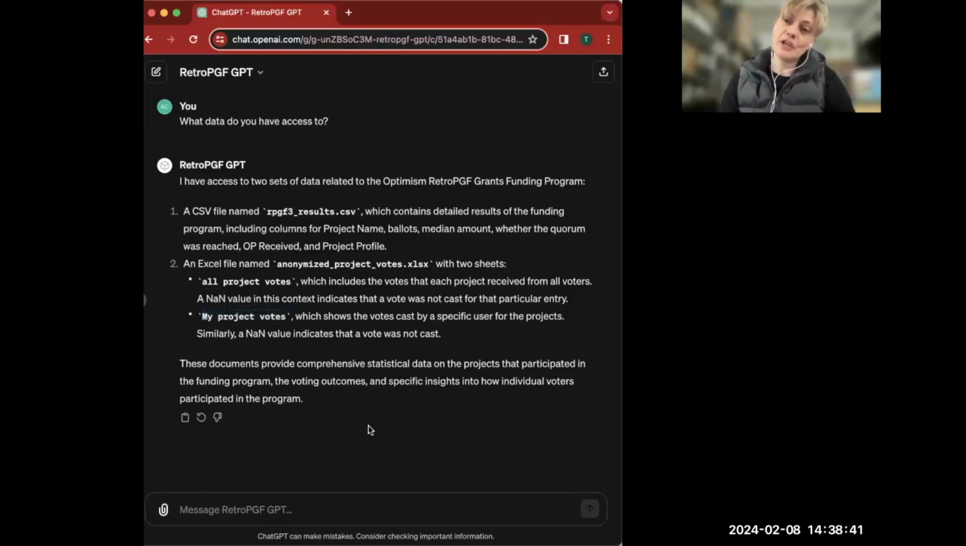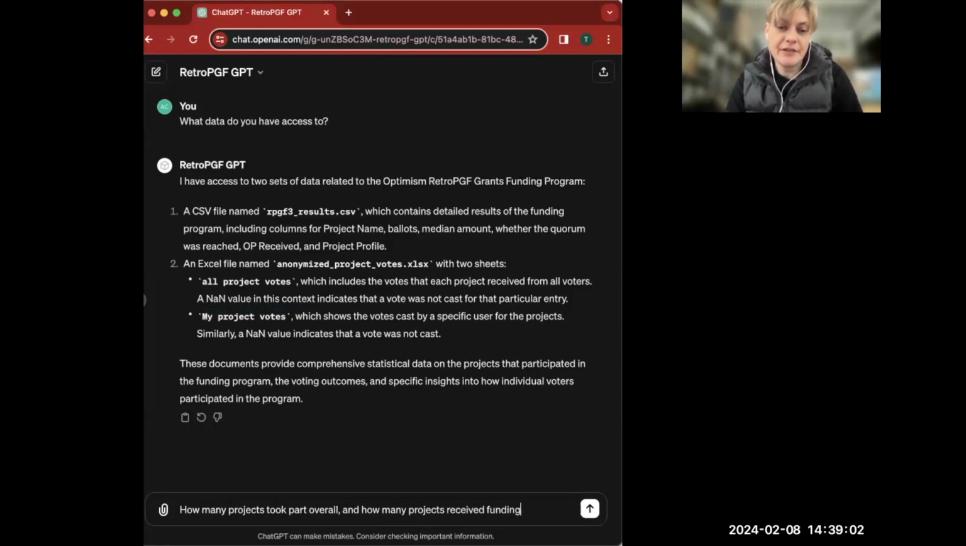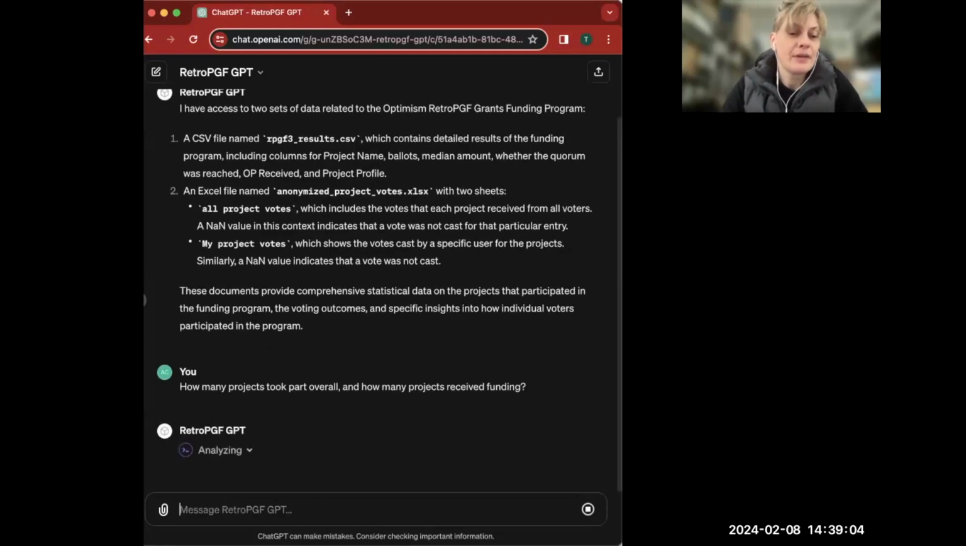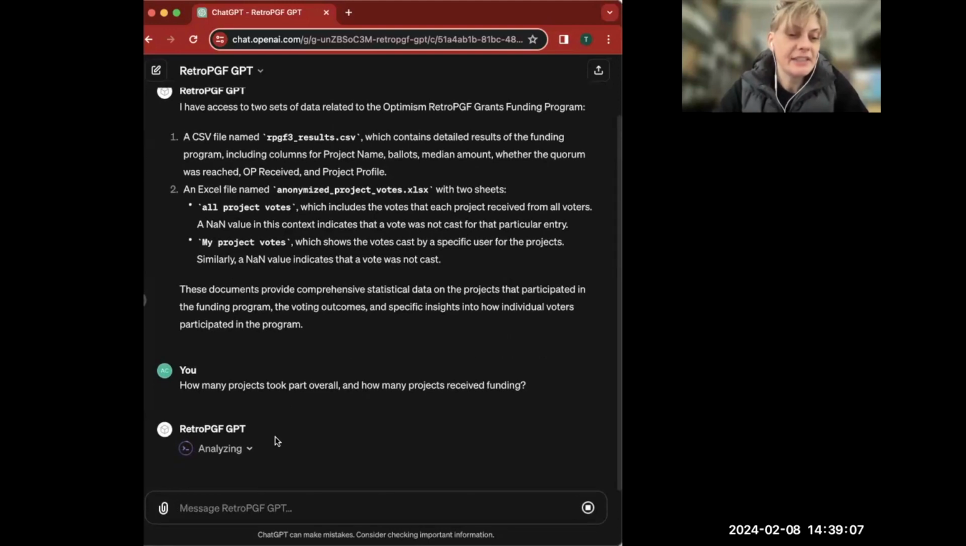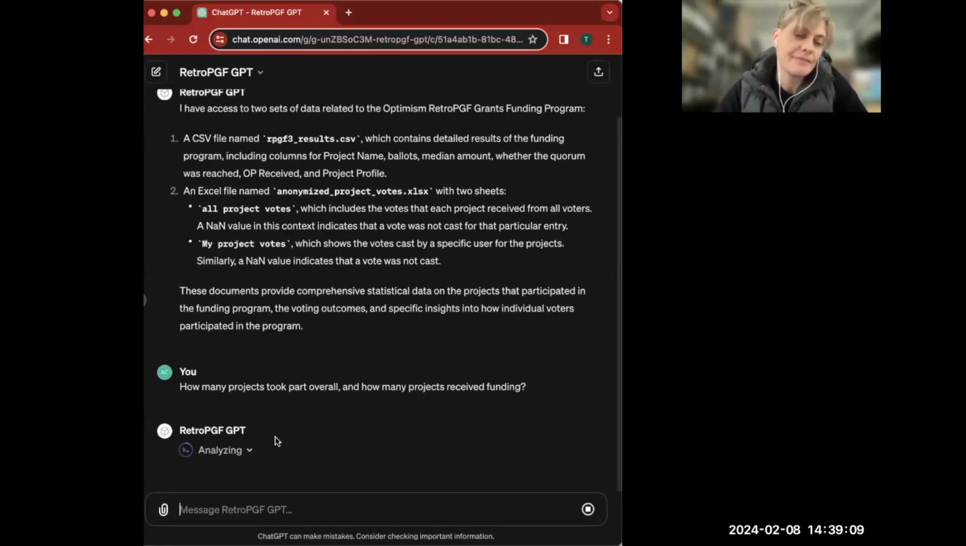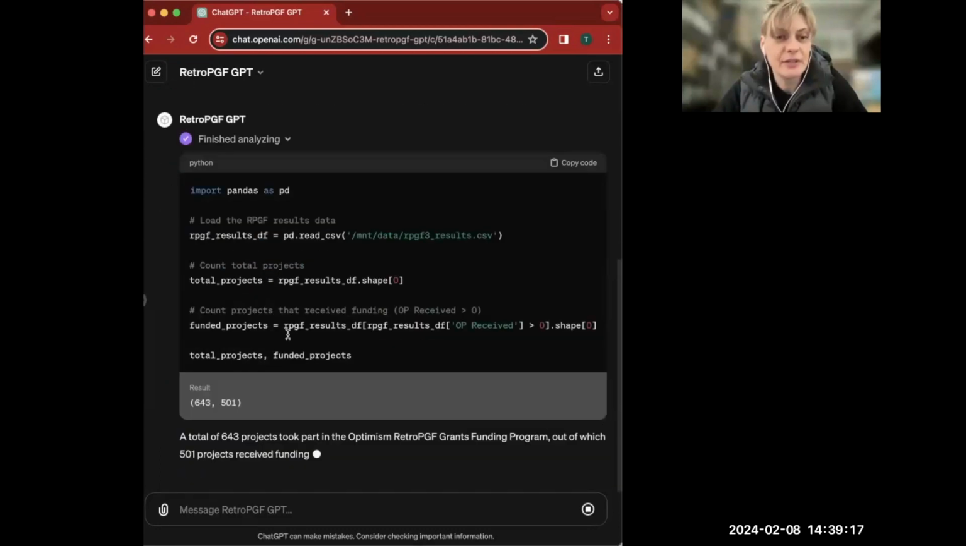Let's now start analyzing the data. Let's ask some simple questions. Maybe, how many projects took part overall, and how many projects received funding? Okay, and here GPT is analyzing the data. This might take a moment, and we can observe what's going on in this analysis information.